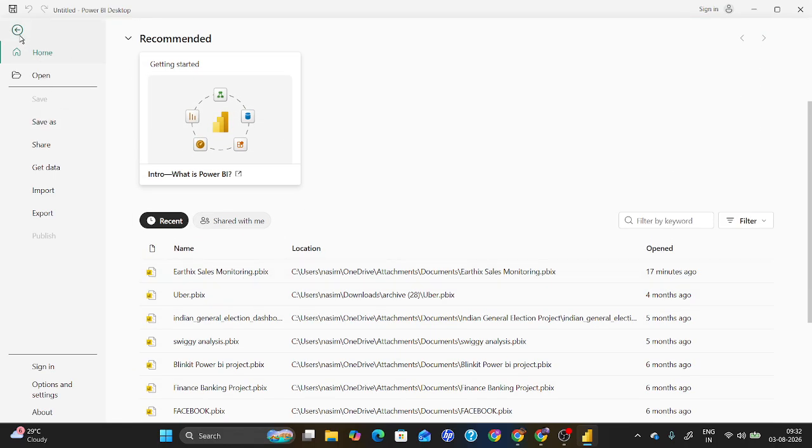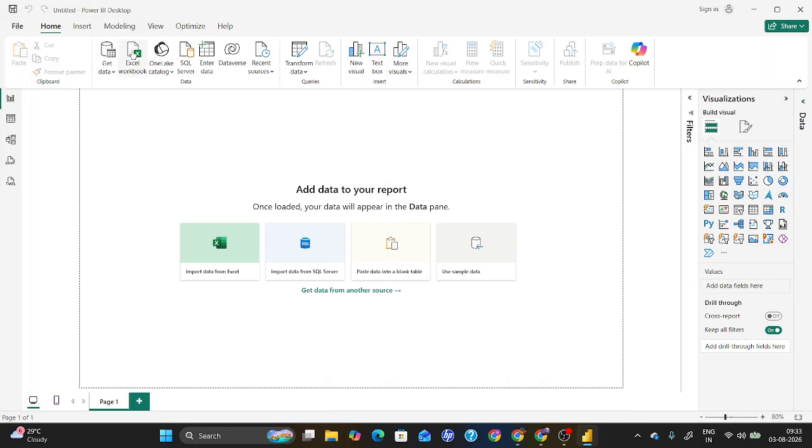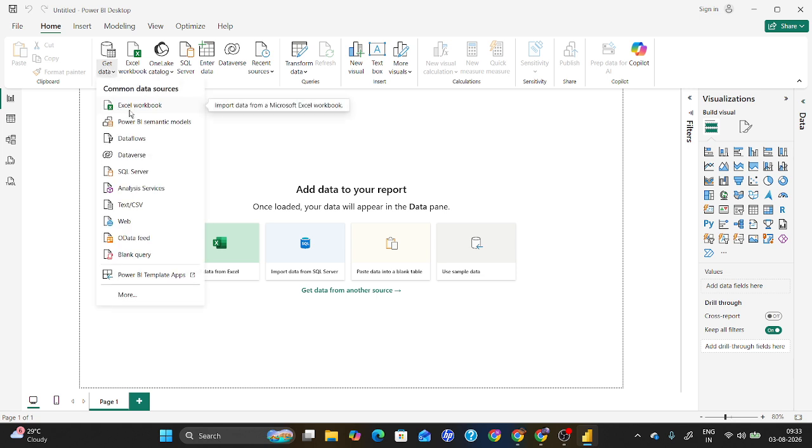In fact, we can import data from here. If you click on Get data and then Excel workbook, you will be able to explore Excel. Similarly with SQL Server, you can import data from SQL. If you want to import text or CSV from your local machine, you can click on this and do that. If you want to do web scraping, you can click on this and put in the link of any website. But we will explore this in later videos.